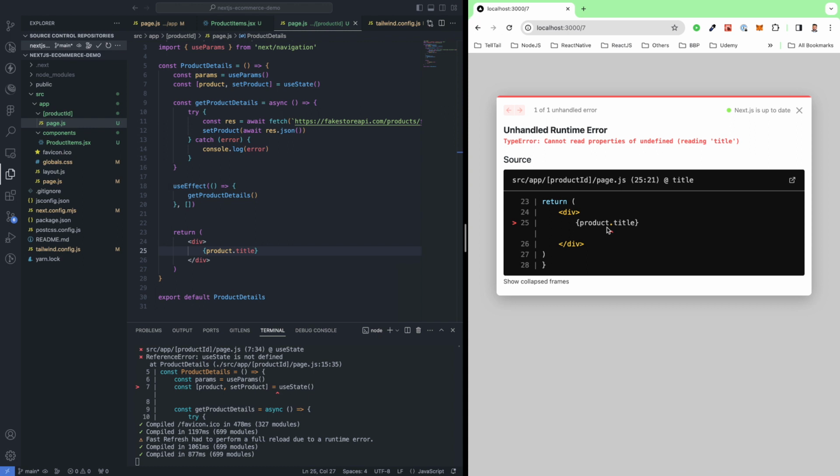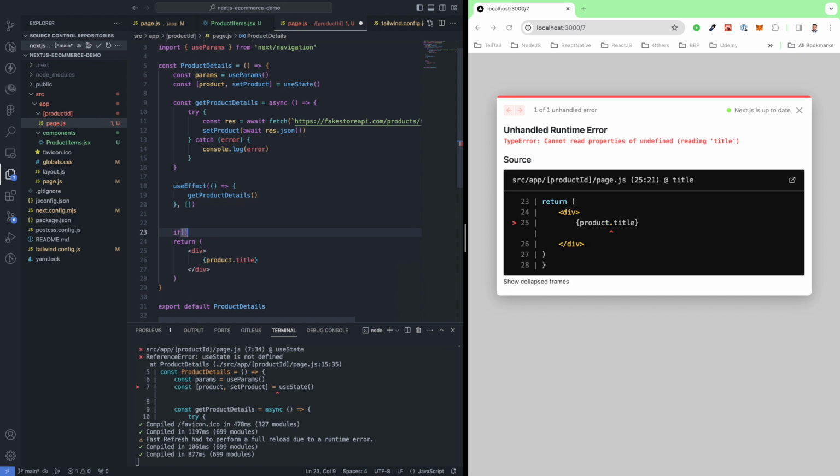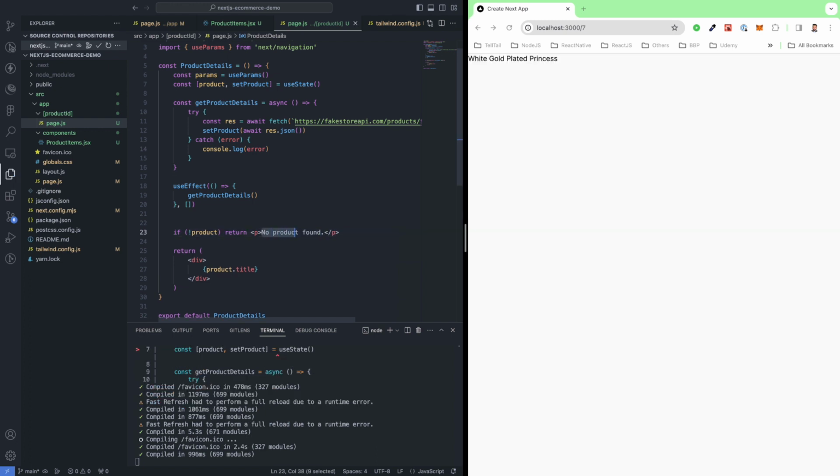So we are getting an error here because product is undefined in the beginning. We can write an if statement with return here, and we can say if there is no product, then return a paragraph tag, No product found. We can set loading here.